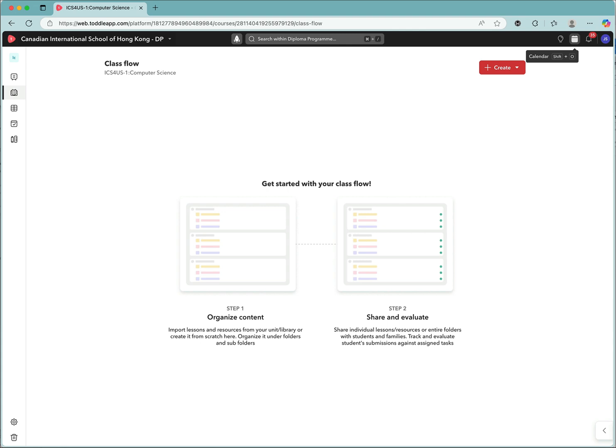The only drawback to this method in Toddle is that a quick task can only be submitted once. So this method works well for visibility and pacing, but not if you want to keep track of daily homework completion on a class-by-class basis.